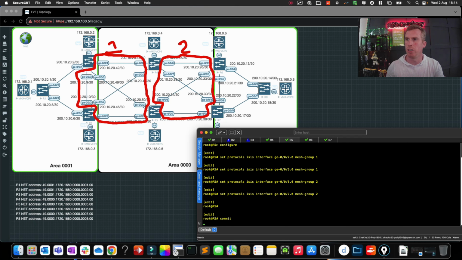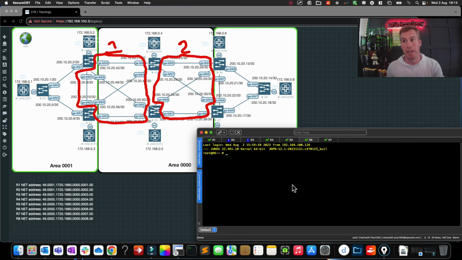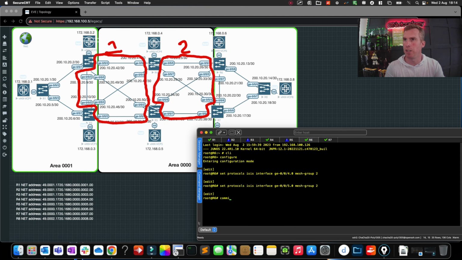commit the configuration, and finally, well, penultimately I should say, let's go into the CLI mode and configure on router R6: set protocols ISIS interface ge-0/0/4 mesh group 2, ge-0/0/5, commit the configuration, and now lastly router R7, command line interface configure mode, set protocols ISIS interface ge-0/0/4 mesh group 2, ge-0/0/5 and commit that configuration.